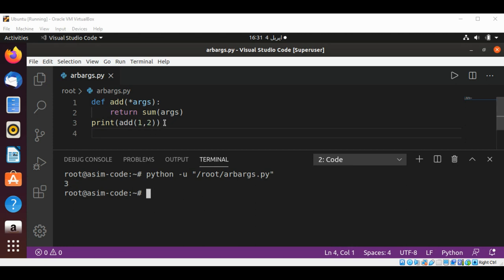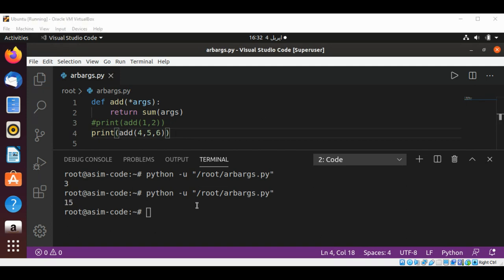Now I'm going to use more parameters and pass in more numbers to this function and use print. I'm just going to comment this one, so we don't need to print that, and call the add function again with a different number of parameters such as 4, 5, 6. Now I have 3 arguments passed to this add function. I'm just going to save this and run, and you can see it returns us the sum of these 3 numbers.